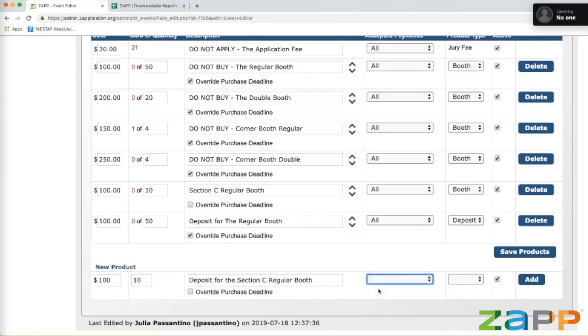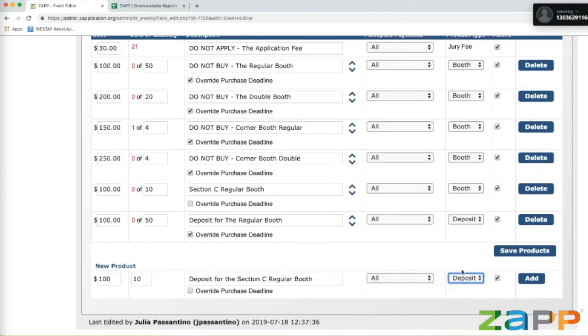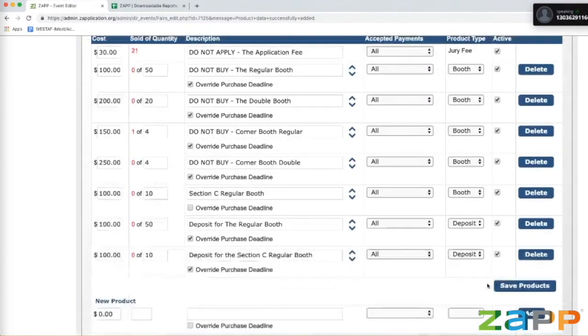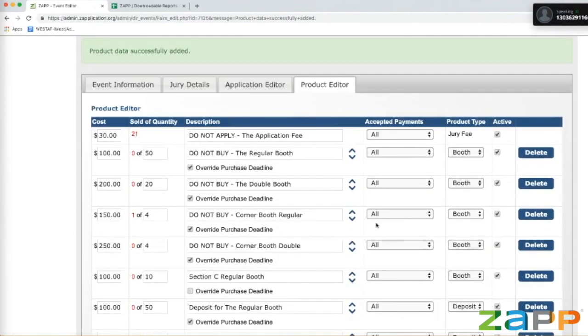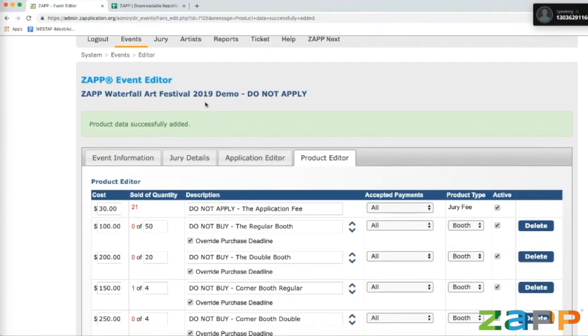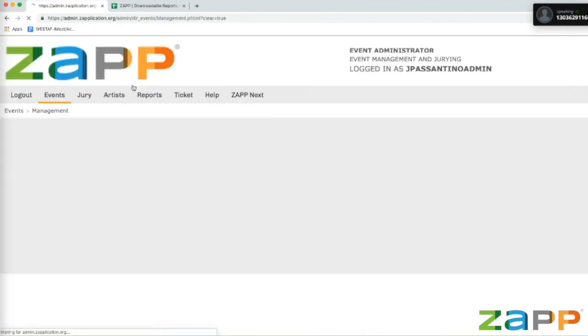I'm going to go ahead and accept all payment types, if I can. There we go. And then I'm going to label it as a deposit product. Making sure it's a deposit product is the most important item in this section. Otherwise, they won't be automatically tagged, and it will kind of not work the exact same way. So I'm going to go ahead and add that. So now that exists. Any artist in the invited, accepted, exempt from jury, or I believe confirmed statuses will be able to see this product just like the other booth products, so they'll have the option to buy it.